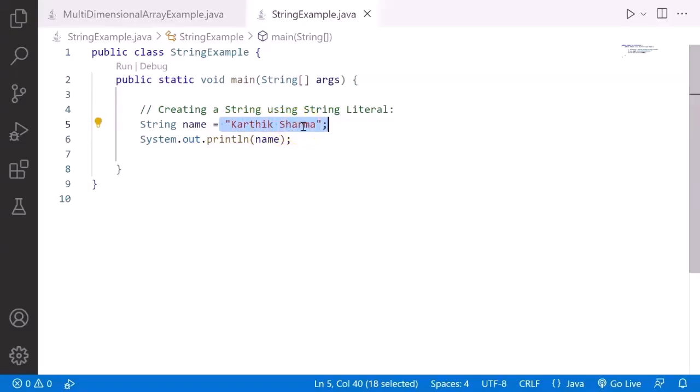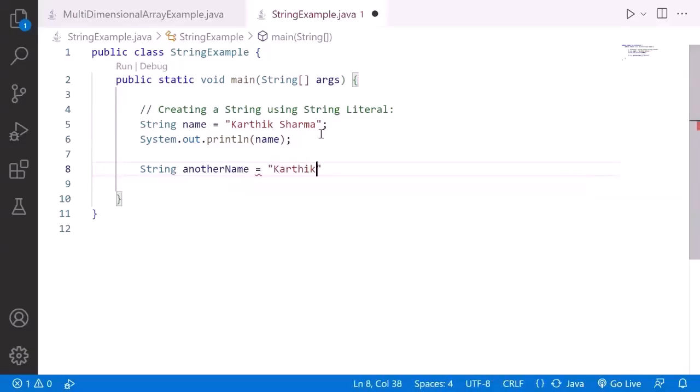So if it is present, the address of the existing memory, for example, if tomorrow I just add another name variable and I just assign Karthik Sharma to it. So it will check that the moment we assign a value, if that value is already present in any other string, then the address of that existing string object is stored as a reference of this another name. So if it is not present, then only the new string object is created and stored. That is where the concept of string constant pool comes into the picture.